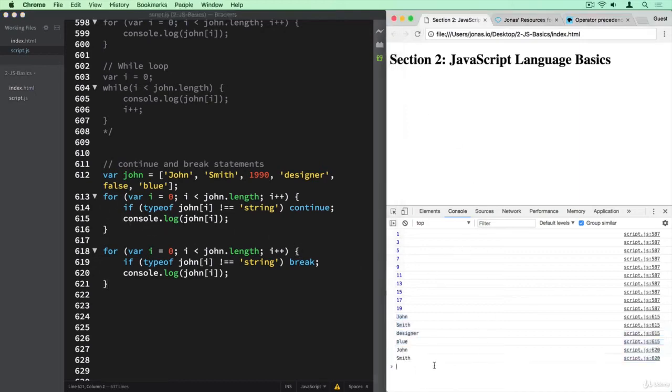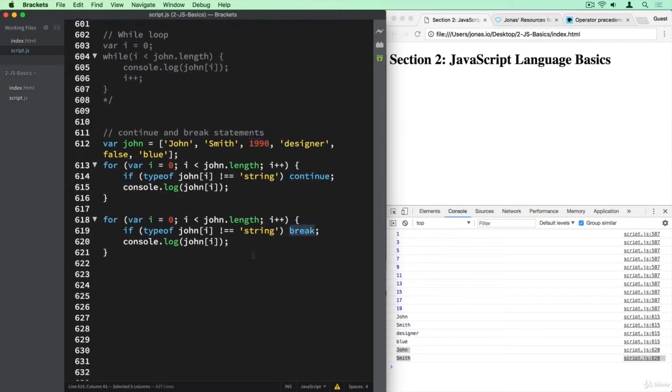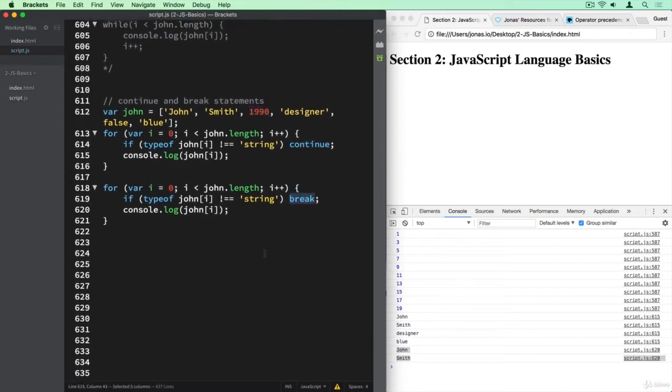So let's now reload. And you see that these four here are from the other loop, so from line 615, and now from line 620, which is this one here, we only have John and Smith. Okay, and so that's exactly what we were looking for. So it prints this string, then this string, and then it encounters something that is not a string, and so it breaks out of the loop and doesn't print anything else from there. Okay, so that is how continue and break work. I hope that makes sense to you, okay?